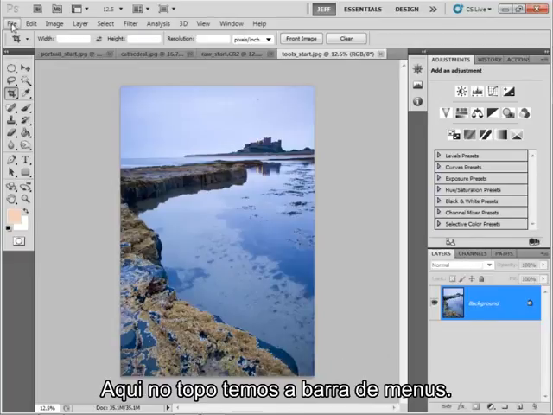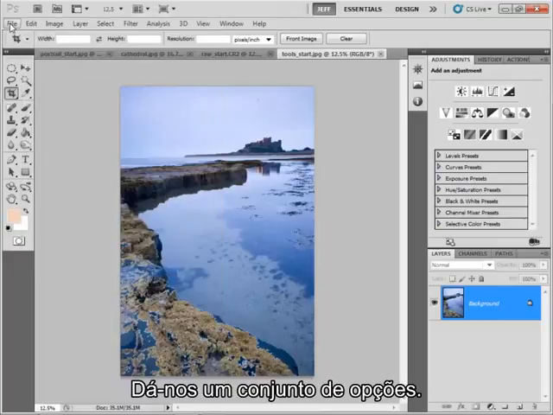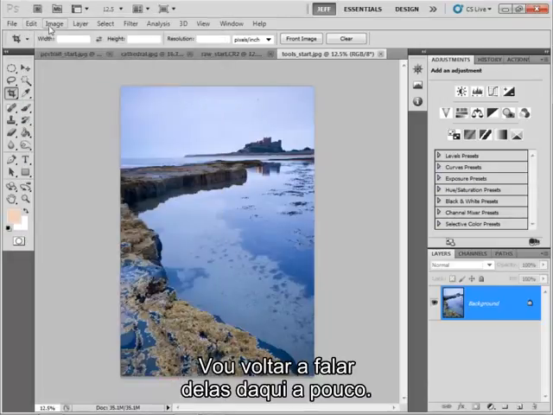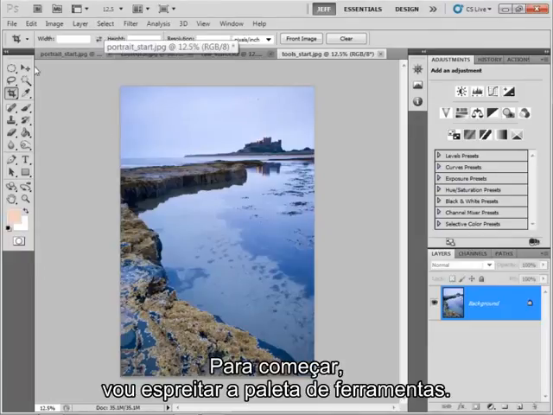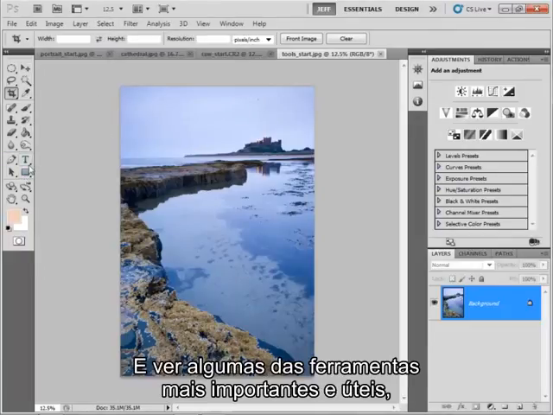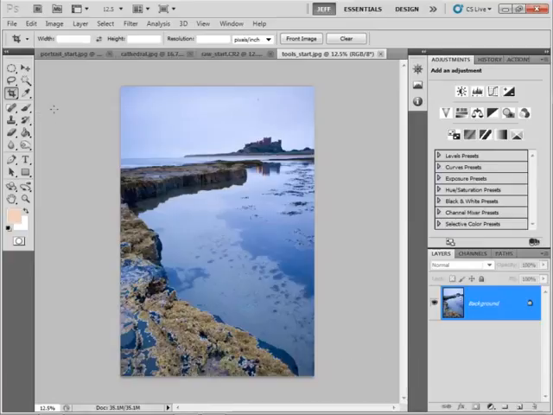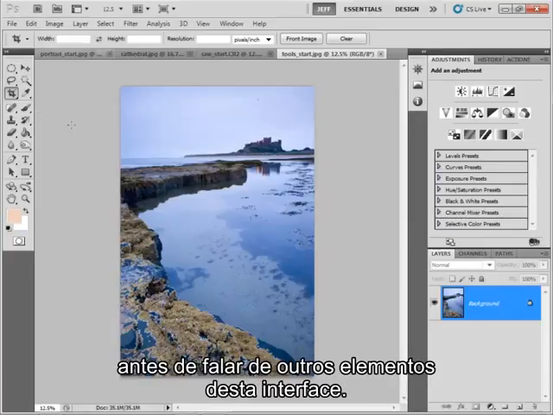And along the top here we've got a menu bar which gives all sorts of other options, and again I'll talk through those just very briefly in a minute. But to get started, the first thing I'm going to do is have a look at the Tools palette and look at some of the more important and useful tools before going on to talk about some of the other elements within this interface.